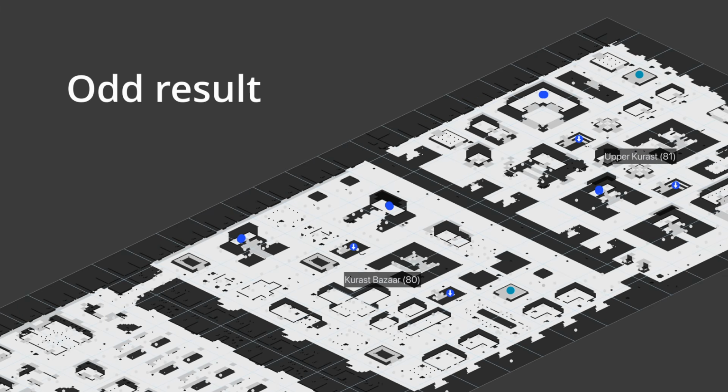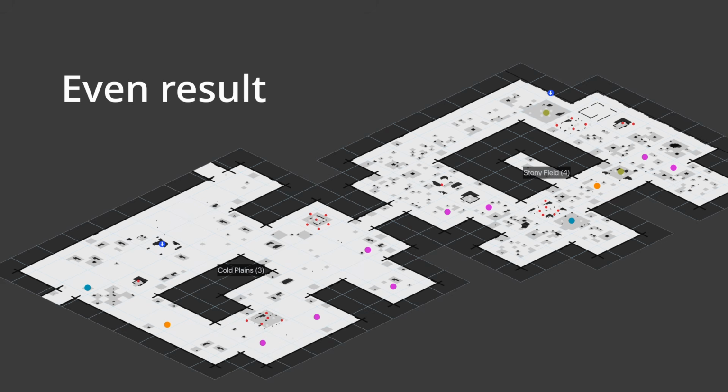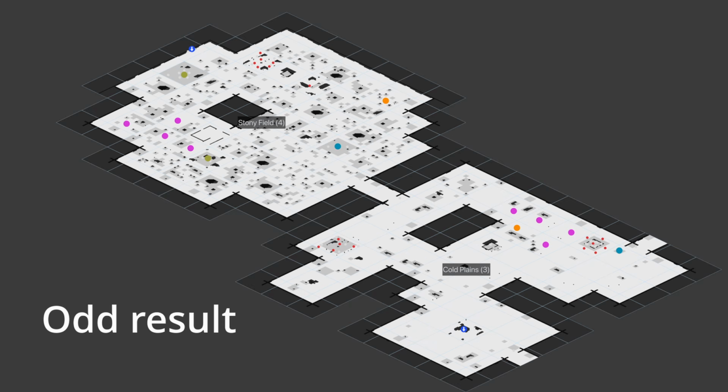And that's it. We already know the number mod 4 from Act 1, and since 2 divides 4, that also tells us the number mod 2. Or in other words, when Cold Plains is to the top right or bottom left of Stony Field, then the first RNG result is an even number. If it's top left or bottom right, it's an odd number. And that's all there is to it.